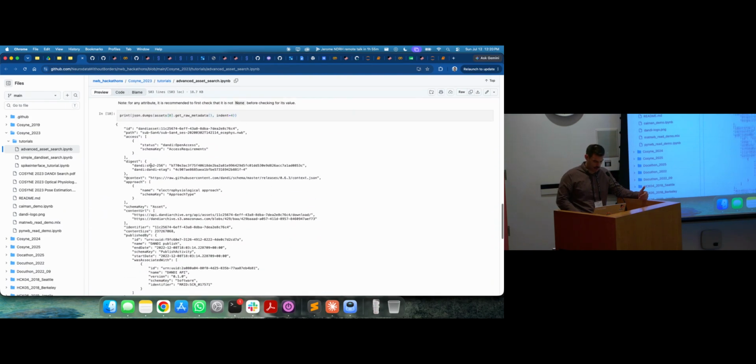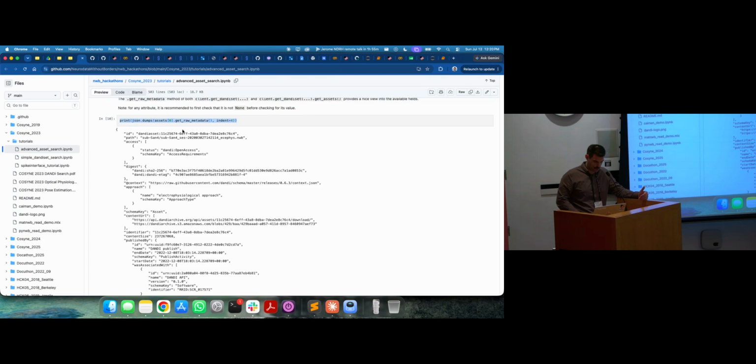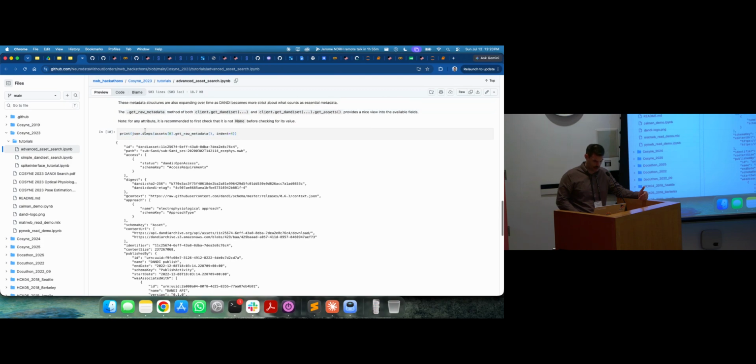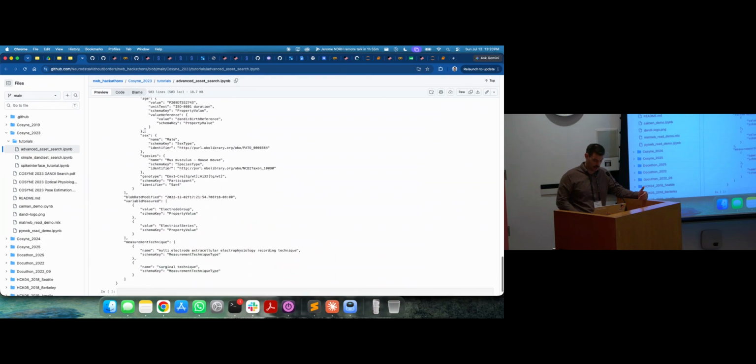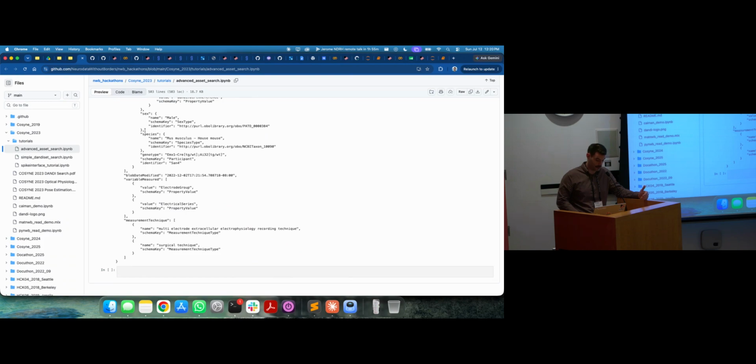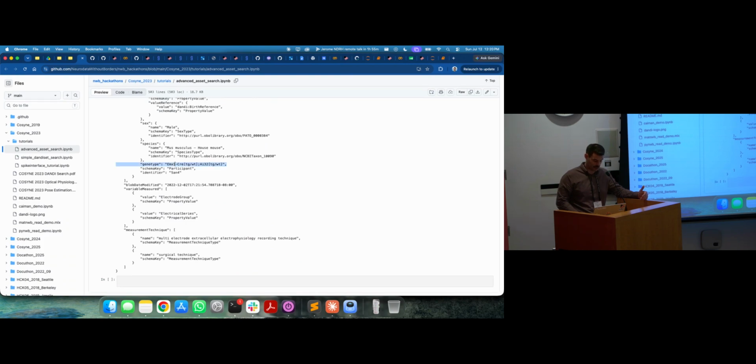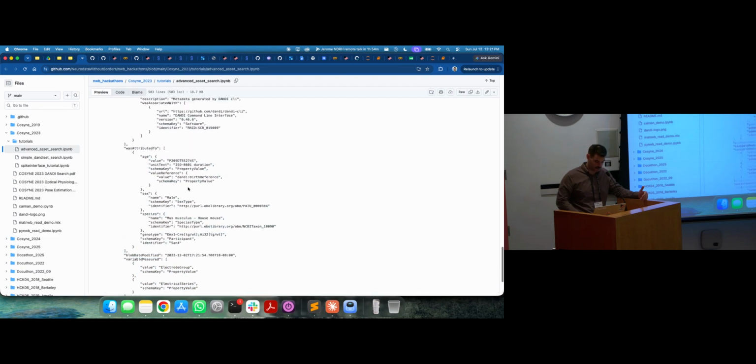And again, here's just the raw metadata dump for an asset, so you can see the structure of that and all of the different fields that you're able to use, things like genotype and what type of neurodata objects are recorded in that NWB file.